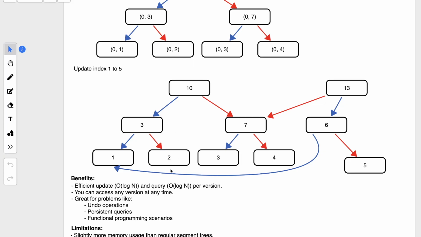So after making an update here, creating a new node, you just go back to the parent node, and you create a new node for it as well. So we have created a new node for the parent and stored the updated value here. As you can see, the sum will become 5 plus 1, 6, right? Then again go back to the root node, create a new node for it, and store the updated value here as 13.